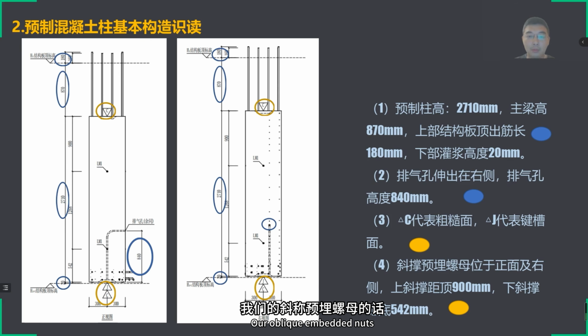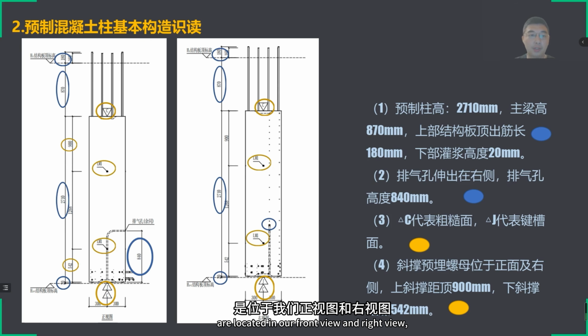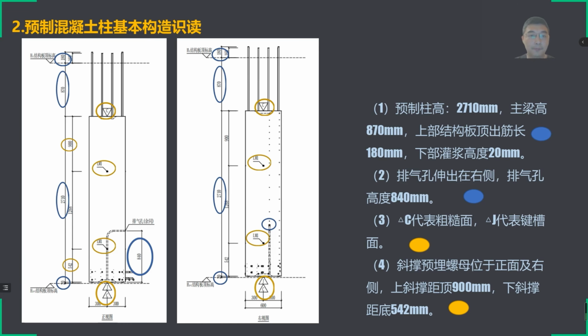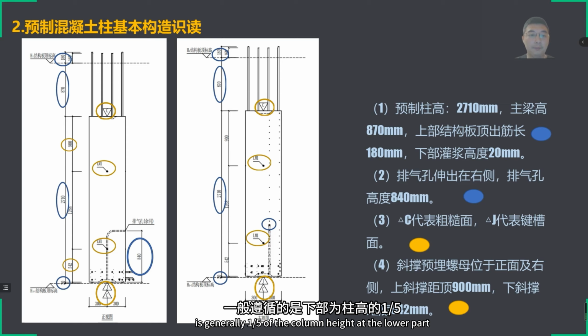Our oblique embedded knots are located in our front view and the right view, as well as our front and right side. The upper diagonal brace is 900 mm from the top of our column, and the lower diagonal brace is 542 mm from the bottom of our column. The position of our diagonal brace is generally 1/5 of the column height at the lower part and 2/3 of the column height at the upper part. Sometimes it may be a small value, so we usually take an integer.